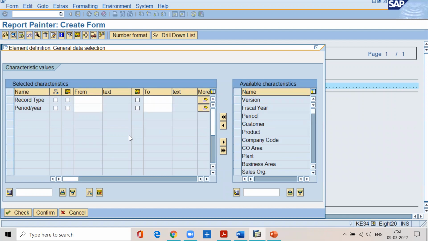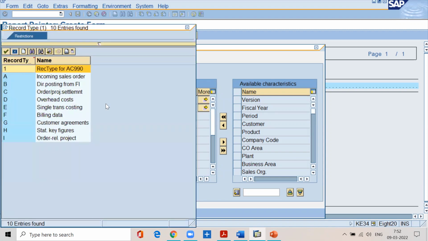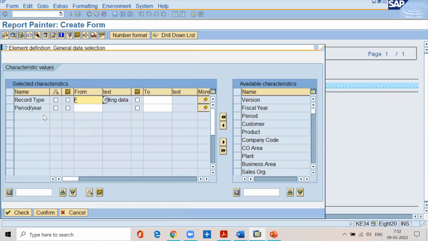Then, against the record type, select billing data. So from the billing data records, the system has to pull the data. Billing data means the data relating to invoices in SD module.